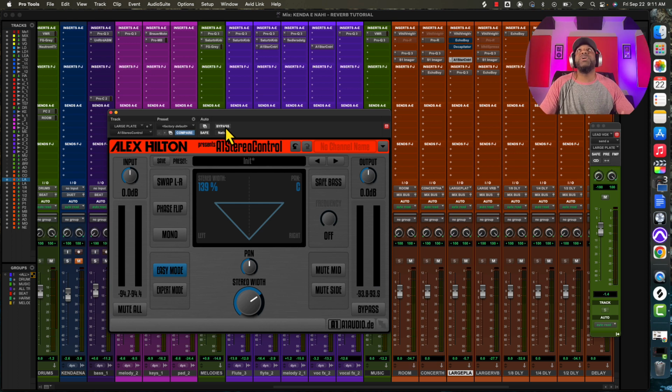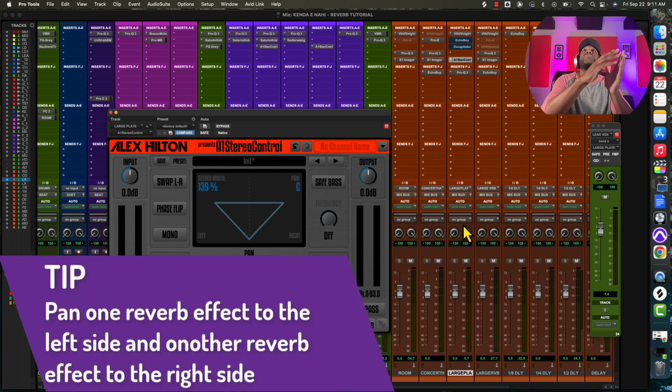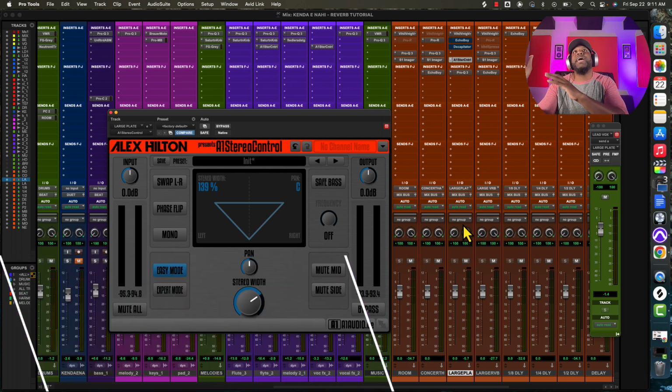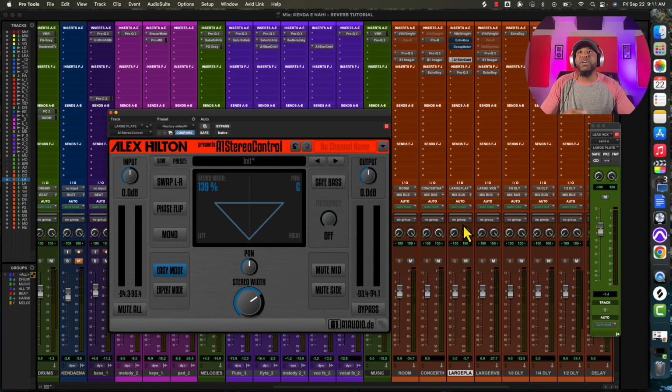To take this further, what you can do, which is really cool, is create a separate reverb effects send, and put one effect on one side, maybe some distortion, and then on the other side add a phaser to the right side of the signal. You can really have a lot of fun with this.